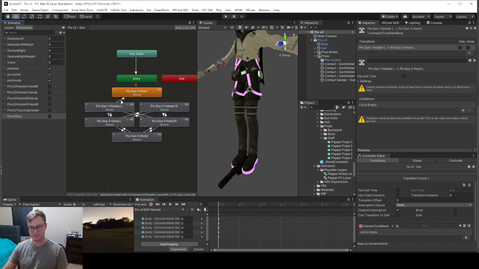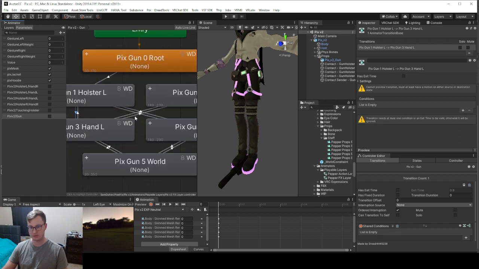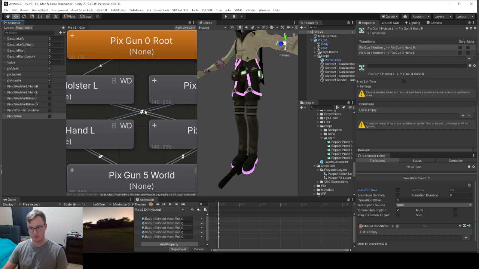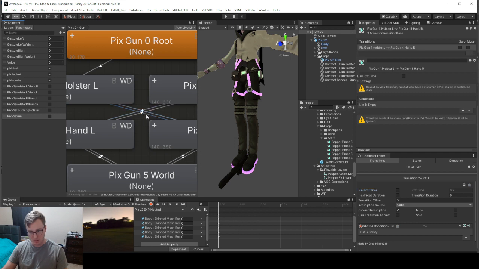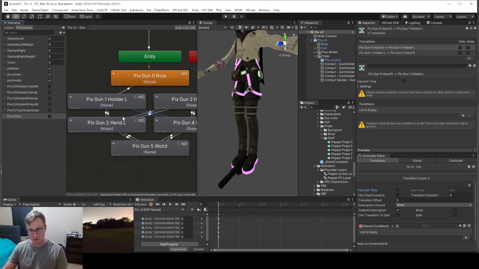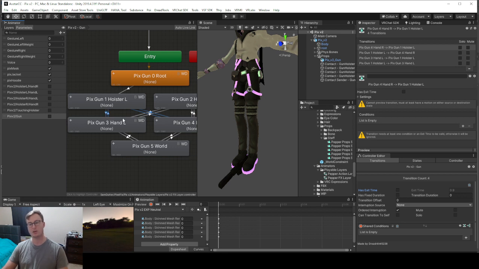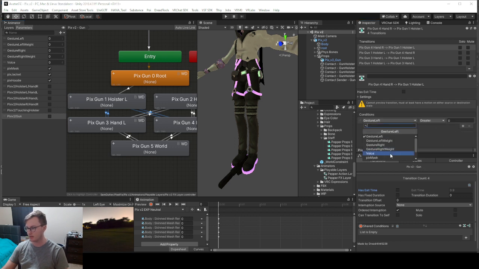All right. So once it's here, it can only leave this holster. So it can leave the holster and go to the hand. Those are the only directions it can go. So all these need Pixel 2.